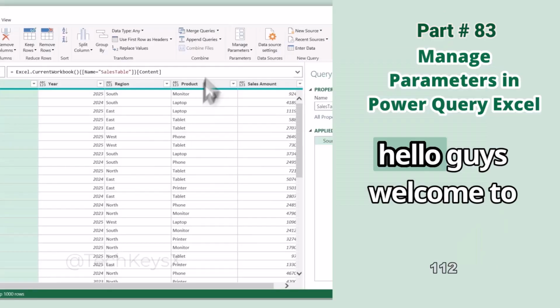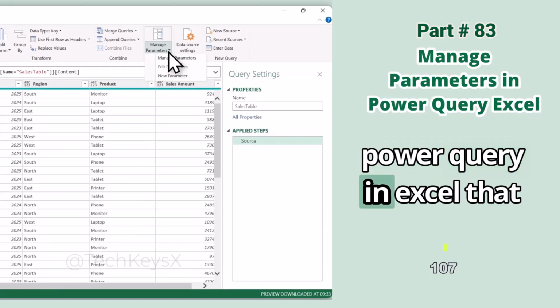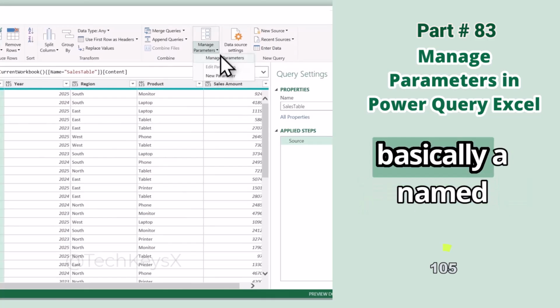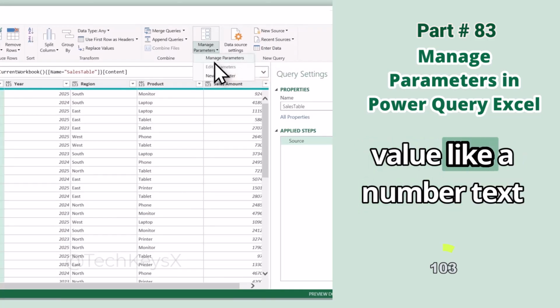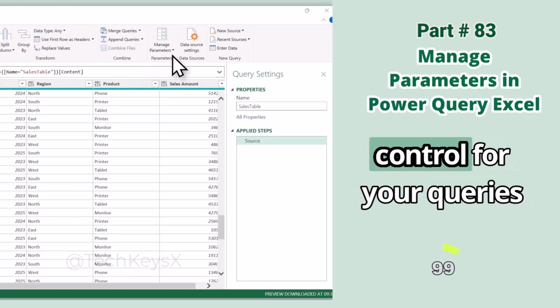So let's start. Hello guys, welcome to Excel series. Today we will learn about the Manage Parameter section in Power Query in Excel. What is it? A parameter is basically a named variable that holds a single value, like a number, date, or even a file path. It seems boring at first, but it's like a remote control for your queries.